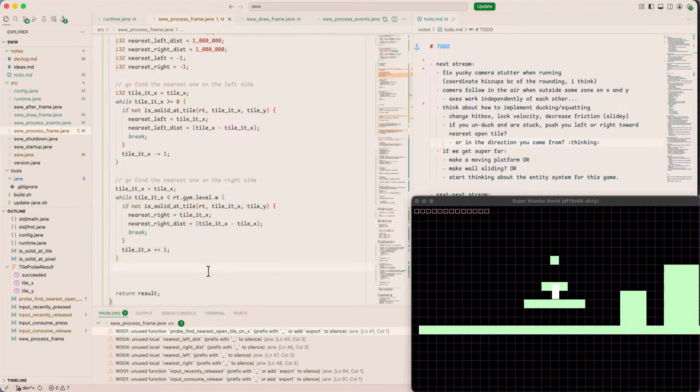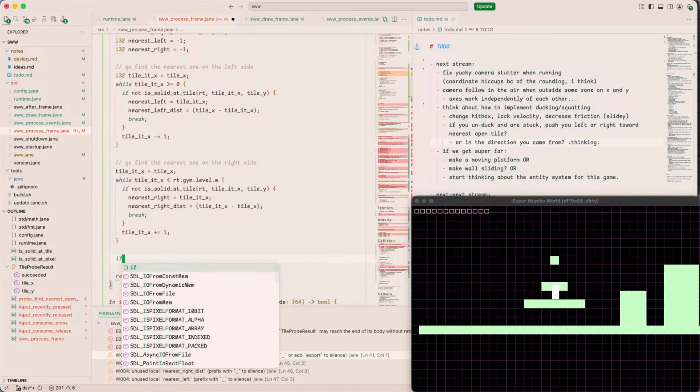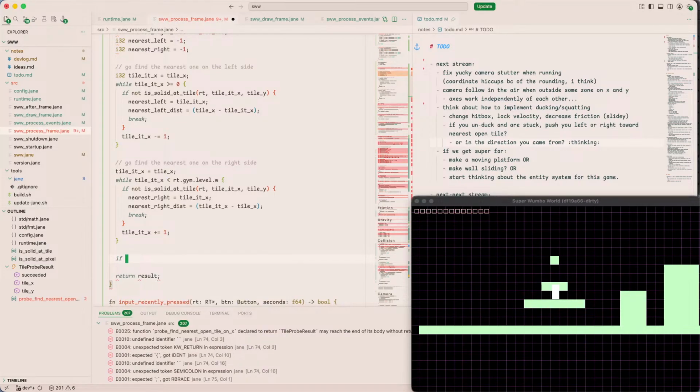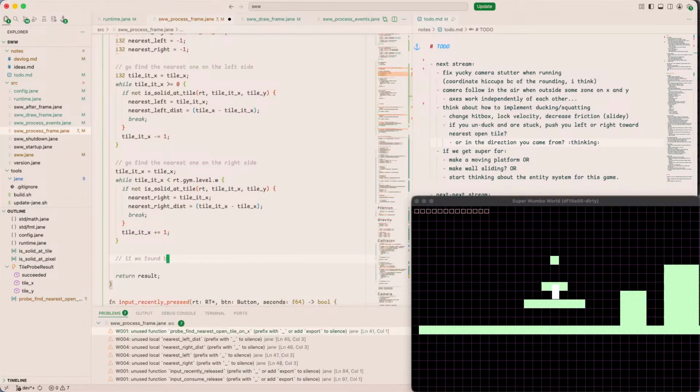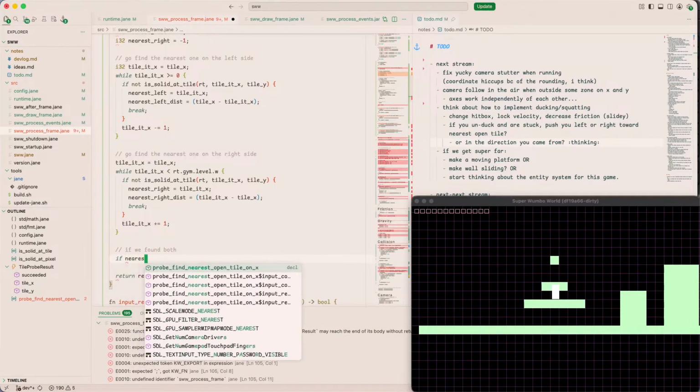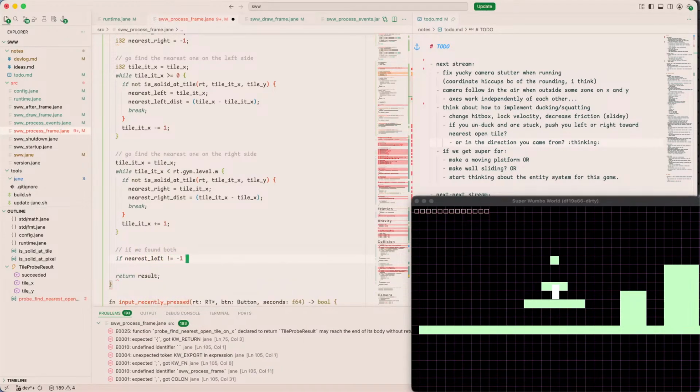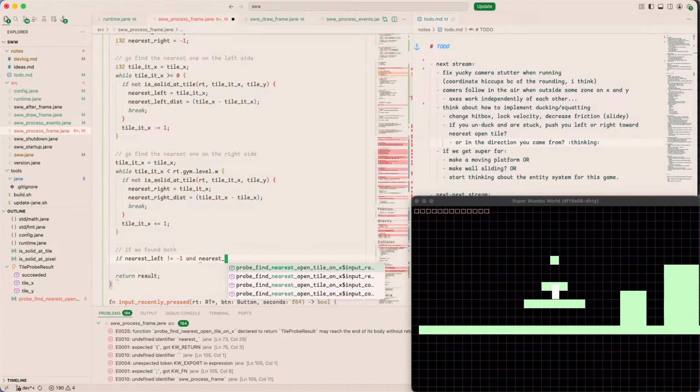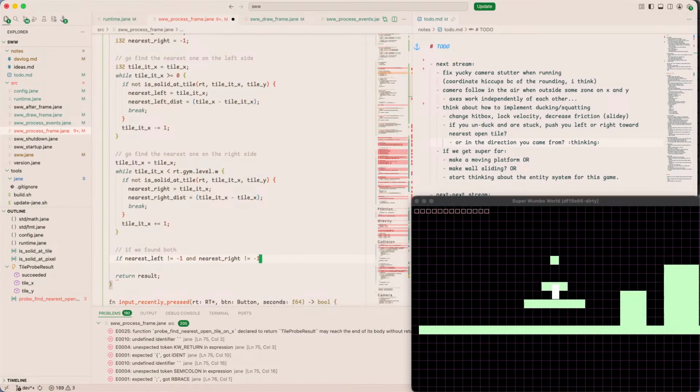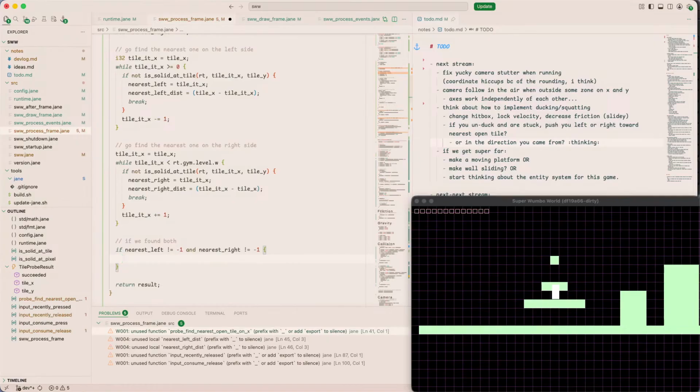Okay, so then what we'll do is if we found both, so we'll say if nearest left doesn't equal -1 and nearest right doesn't equal -1. We found both of them. We need to compare the distances.